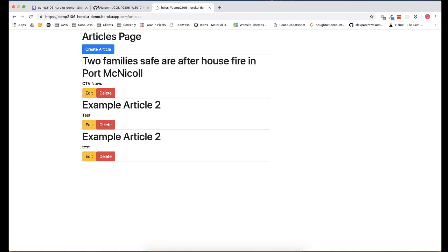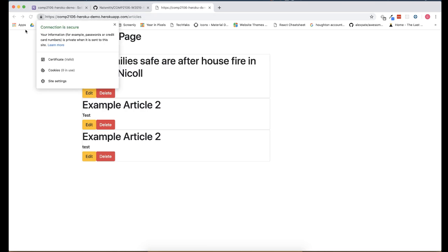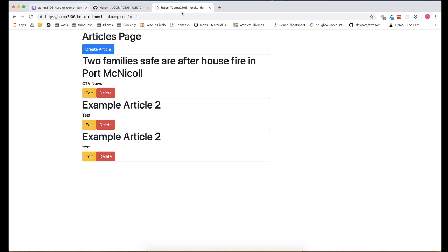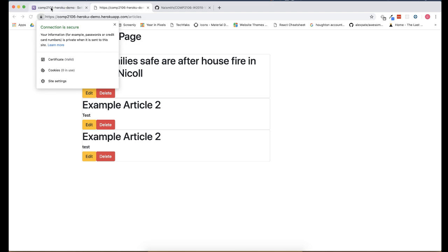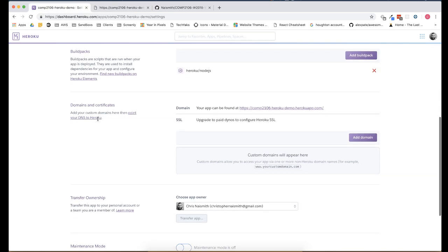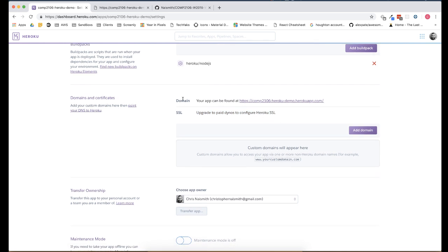So by default, when you deploy up to Heroku, it's considered SSL protected. It gives you a certificate, and that's only on the herokuapp.com domain. So COMP2106 herokudemo.herokuapp.com is behind an SSL certificate. But if I wanted to use my own domain, that's where you would have to use your own SSL certificate. And you have to upgrade to a paid dyno, which is what an application is called on Heroku. You have to upgrade to the paid tier if you want to use your own SSL certificate.